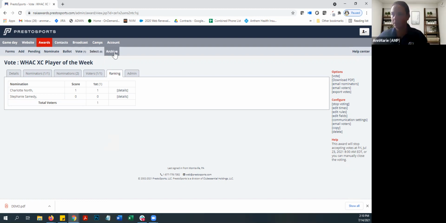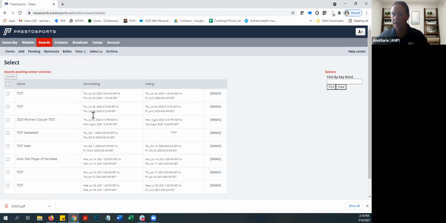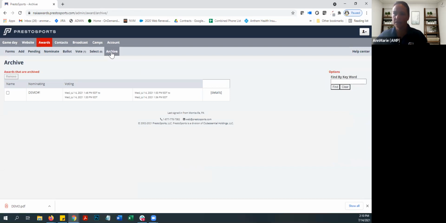And just to show you this last tab, once you finalize and select your winners, none of the winners have been selected on these, it automatically moves it into archives. So the archives is where your fully completed ballots or awards will always show.